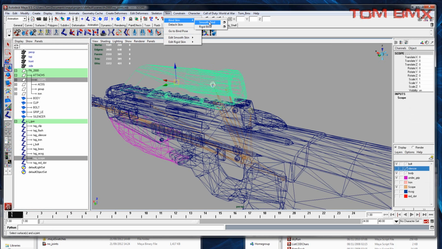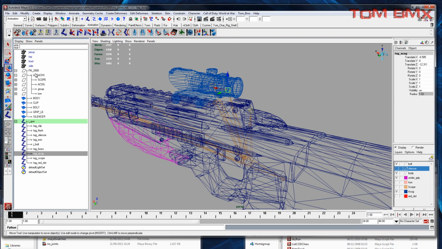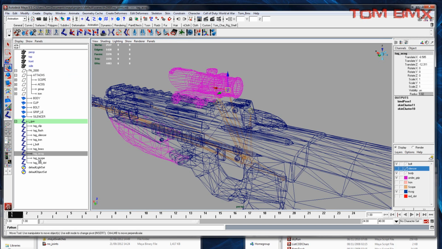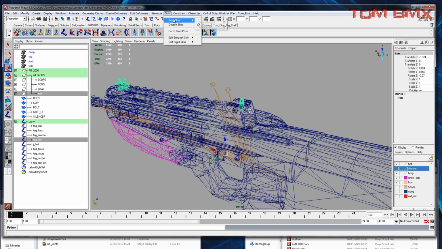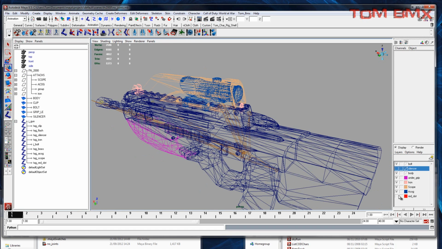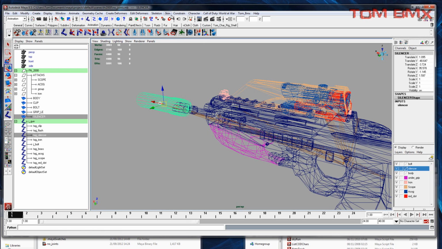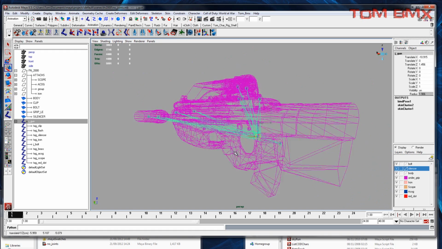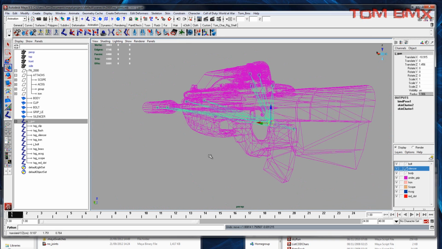So scope, skin, smooth bind, ACOG, skin, smooth bind, and the last one is the iron sights. Iron, skin, bind, smooth bind. So now if we enable everything so we can see it, oh, we've not done a silencer. Okay, so if we set the root joint, everything should be bound, and if we move it, we shouldn't have any leftover meshes that aren't moving with it. J-gun should be attached to everything.